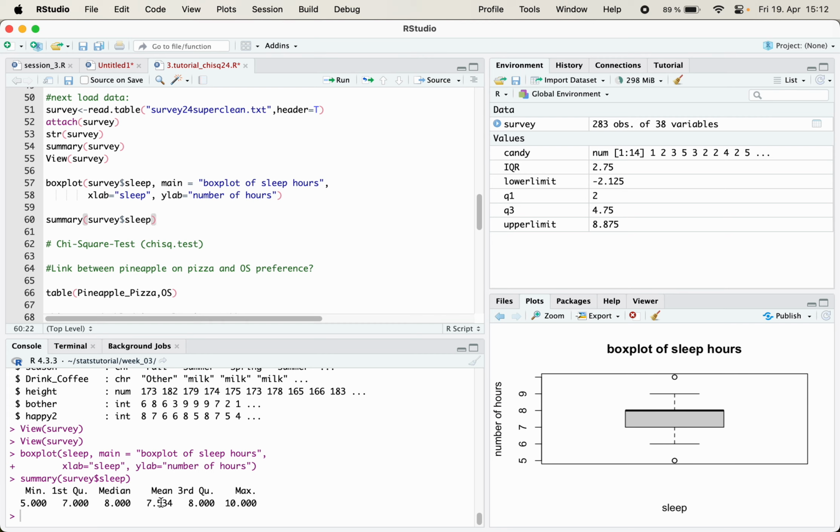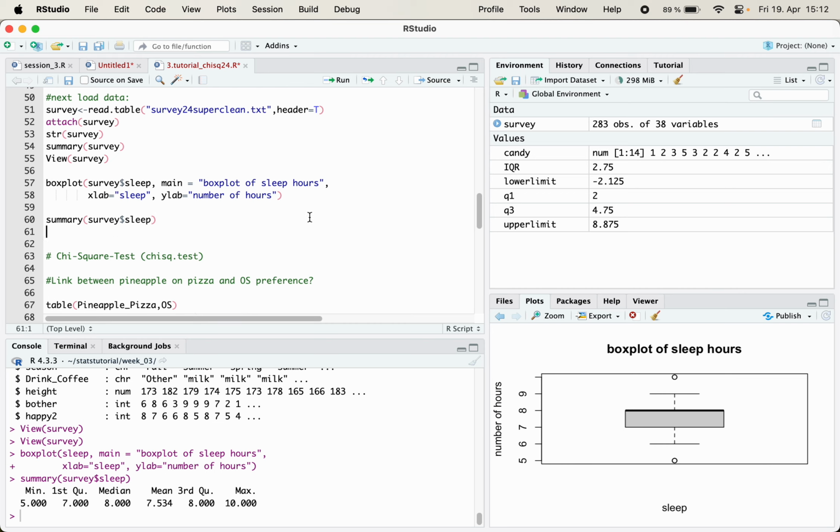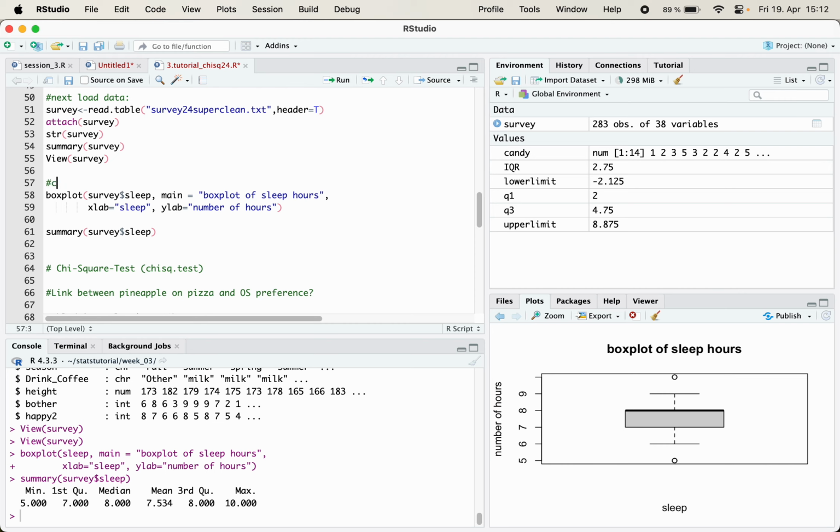So again, this depends on the values in the distribution, on the rank when we rank and order the data. So, where was I? So yeah, let's create this comment. Create box plot for variable sleep.